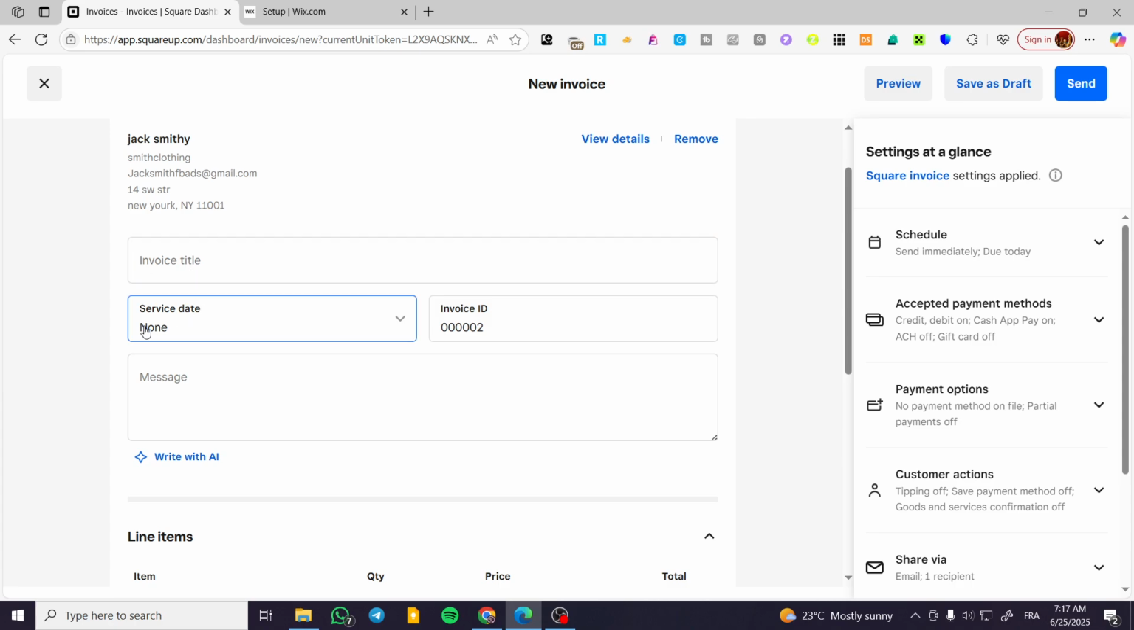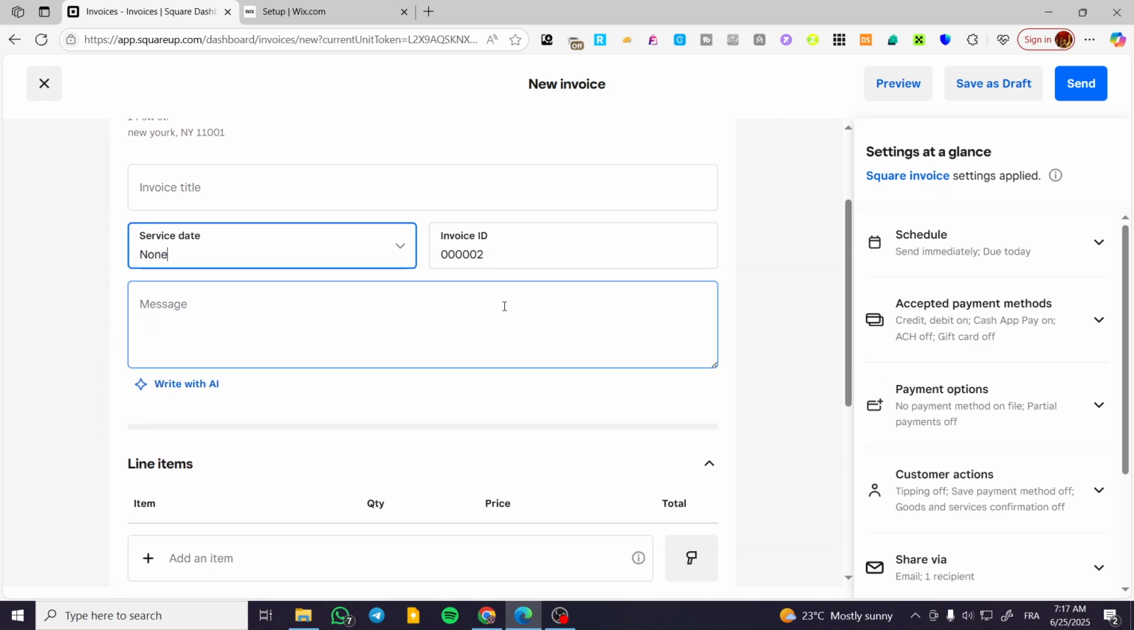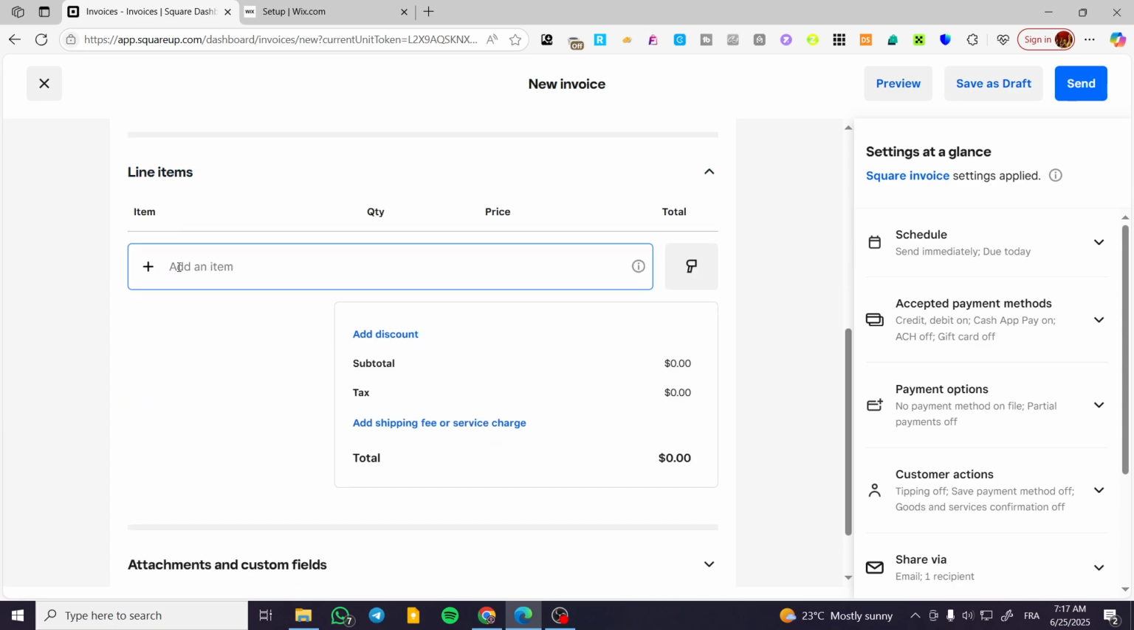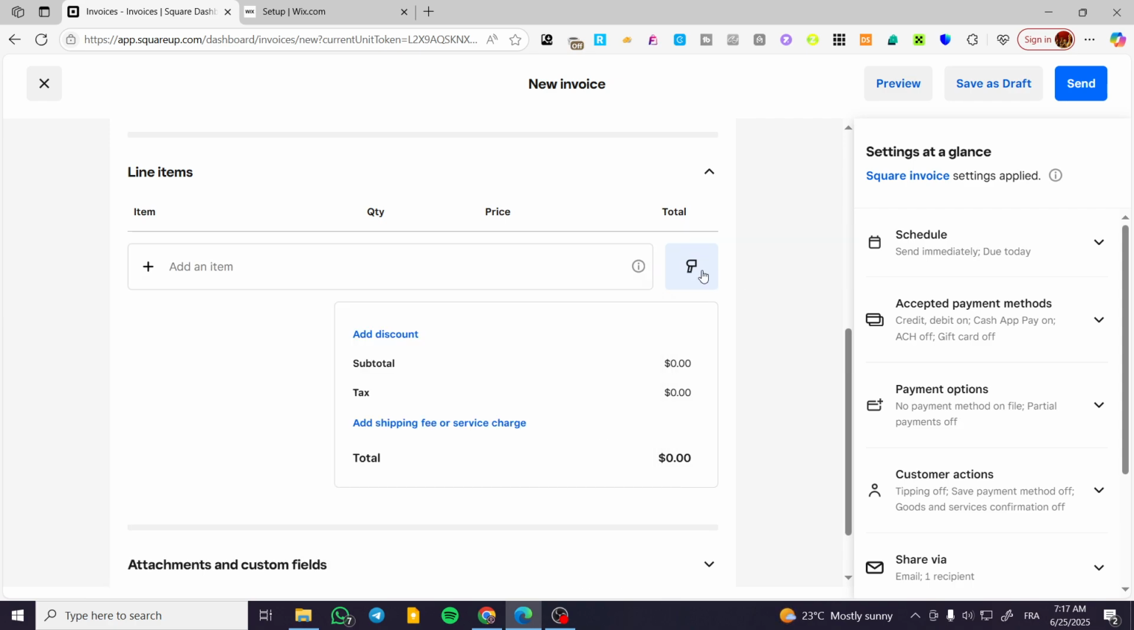The invoice title, you can give it a title. Service date, for example, the extension of the date. The invoice ID is going to be automatically set up by having a +1 on here. The message, and also the item. You can create or select an item or scan an item by clicking on this. There's going to be a scanned barcode.